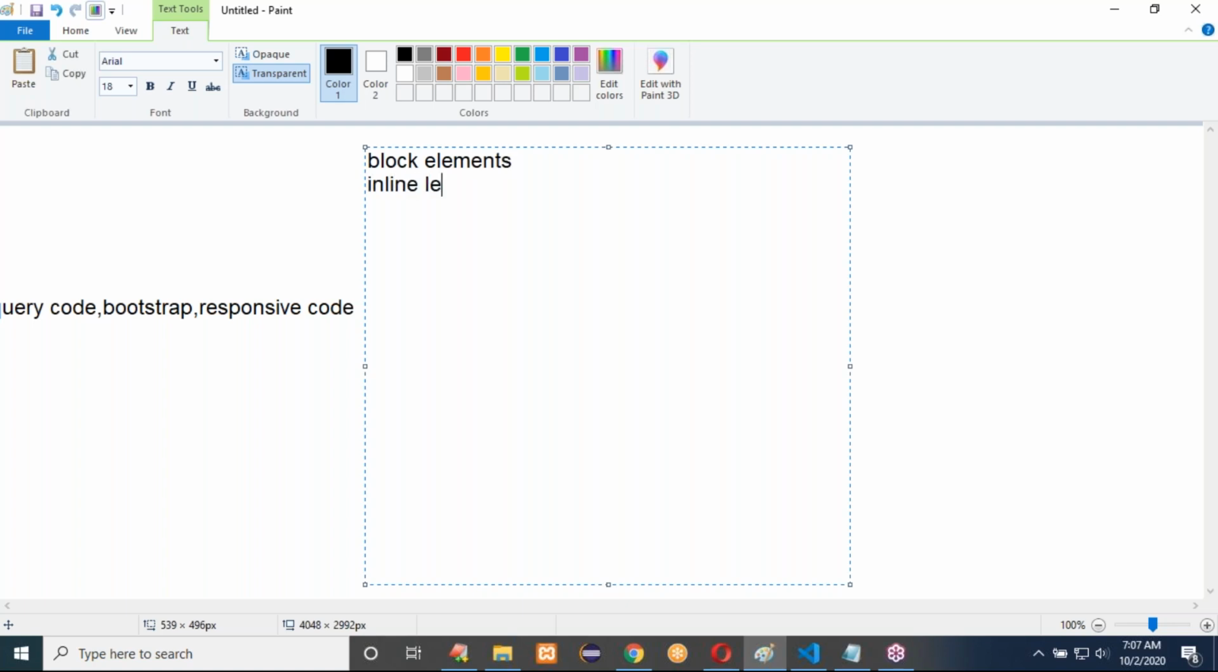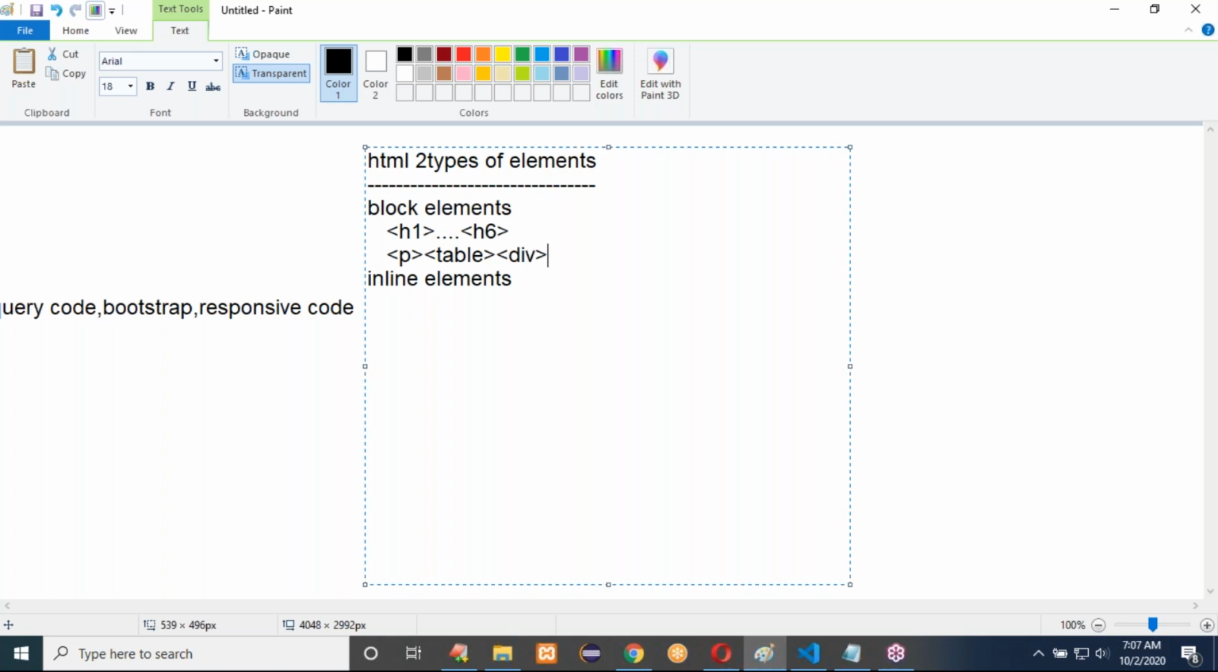In HTML, we have two types of elements or tags. One is block elements, the other is inline elements. Block elements: the H1 to H6 tags all come under block elements. Whenever I write this tag, it always starts on a new line of an HTML document. If I write the paragraph tag, it also starts on a new line. If I write a table tag, it will start on a new line. If I write a div tag, it always starts on a new line.